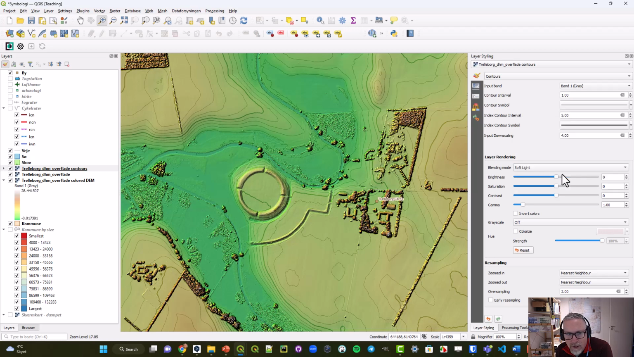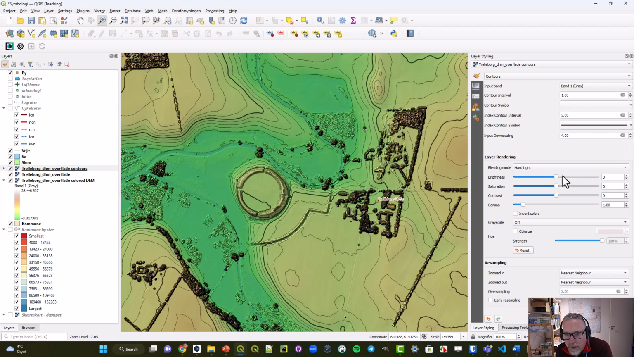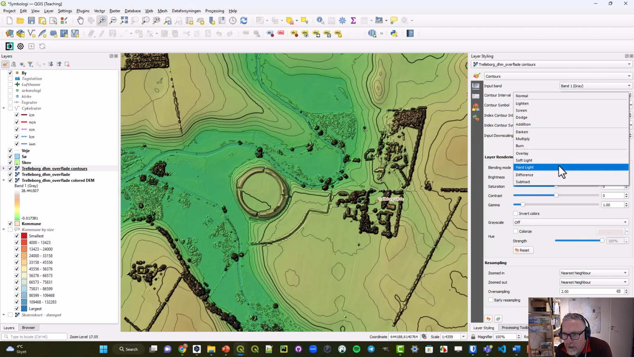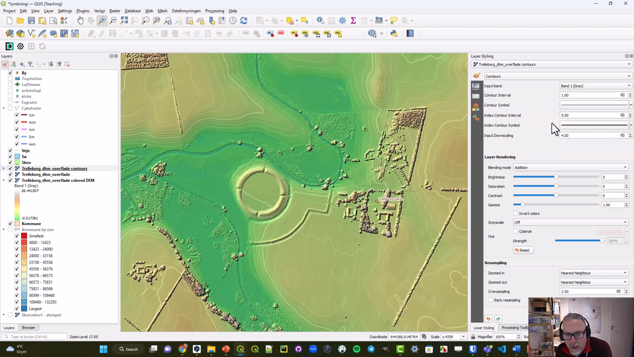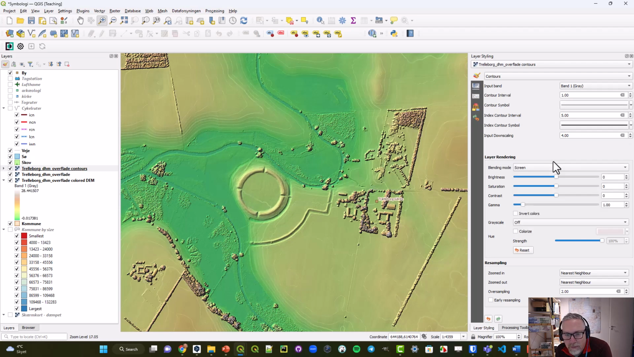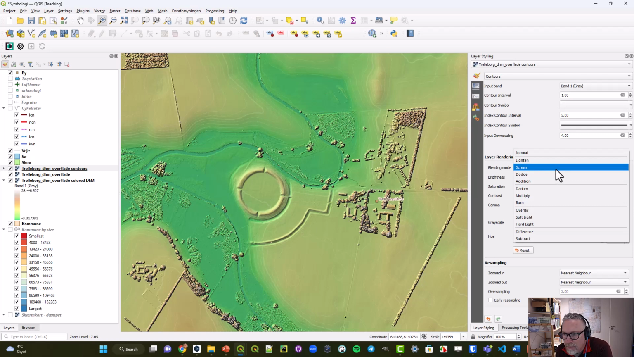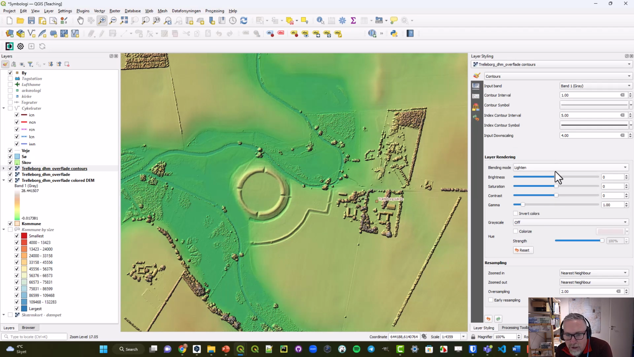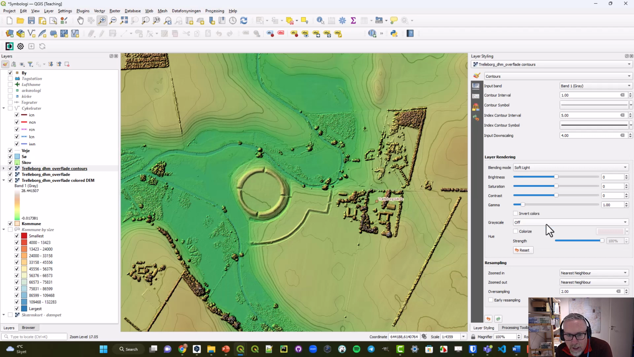You can also try soft light, which makes them even a little bit more faint. I encourage you to experiment with these and see what they look like. Some of these kind of make the contour lines white. Addition, that can also be nice. Some of these are going to be very similar to one another. Screen makes them almost disappear. That can also be okay because they're still there, but they're barely visible. And lighten makes them disappear completely. So I really like soft light for these in this case.